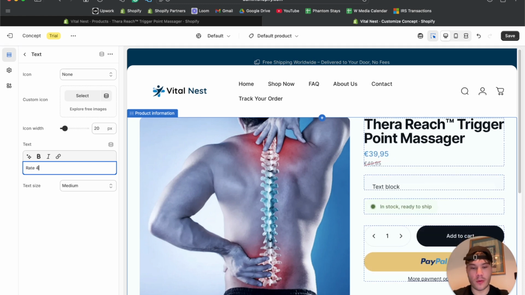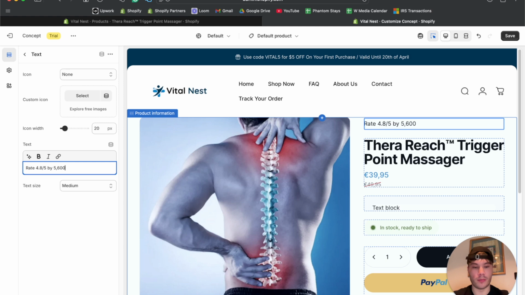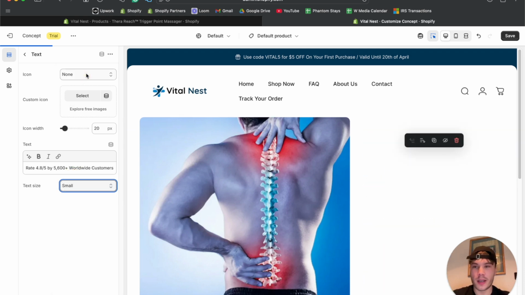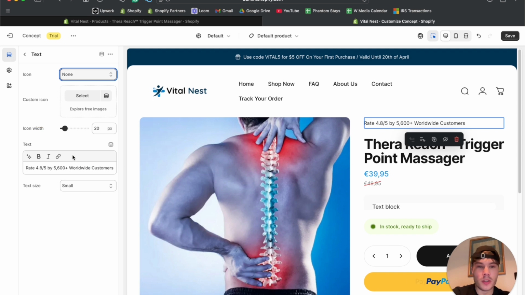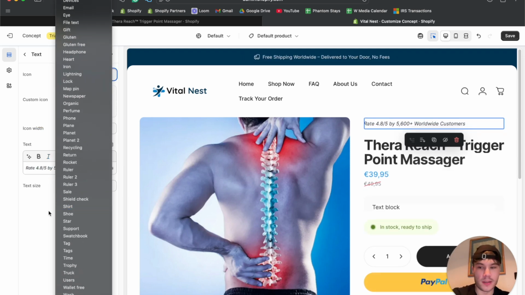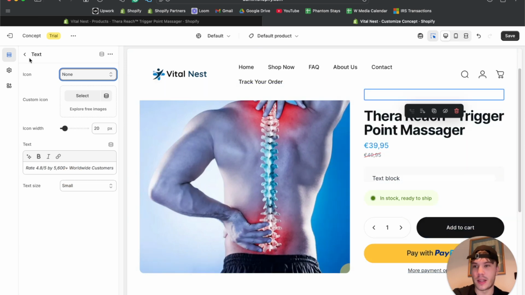Rated 4.8 out of 5 by, let's do 5,600 plus worldwide customers. And text size, we're just gonna make that small. And for the icon, up to you. We can maybe add something like a star and stuff. I really think this looks clean, so I'm just gonna keep it like that.